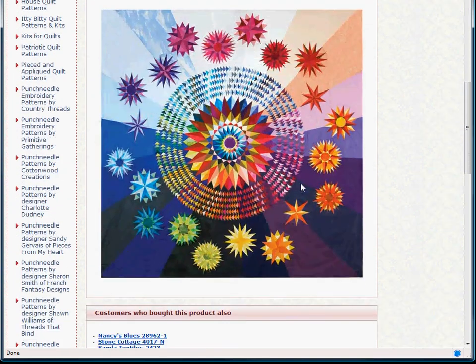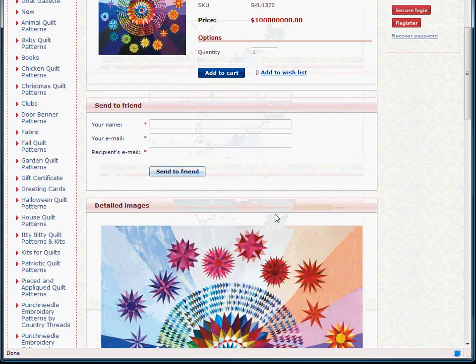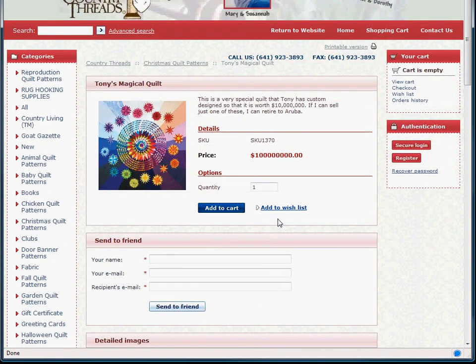And now here's that large detailed view that's down below. And that's that large one, and you can upload as many detailed images as you want, and it'll just display them in order down here. So you can display close-ups and different versions of that image, or of that product.